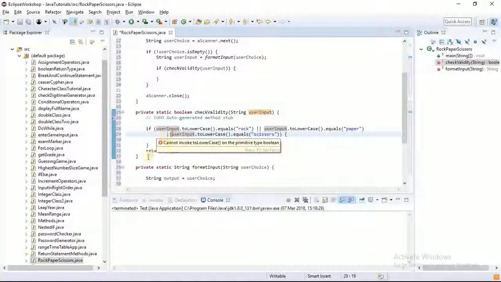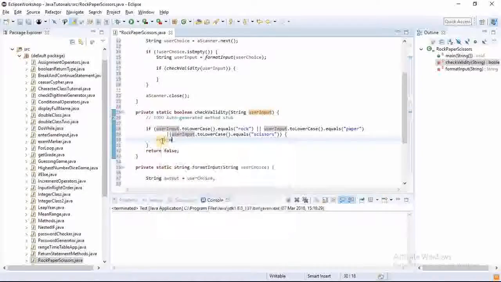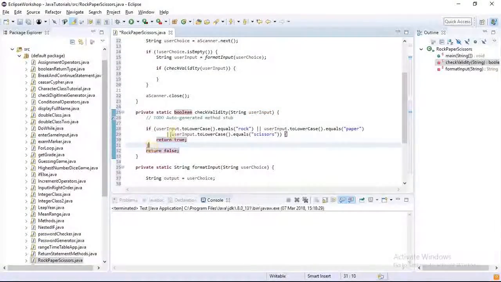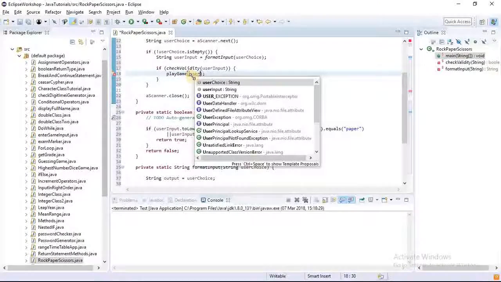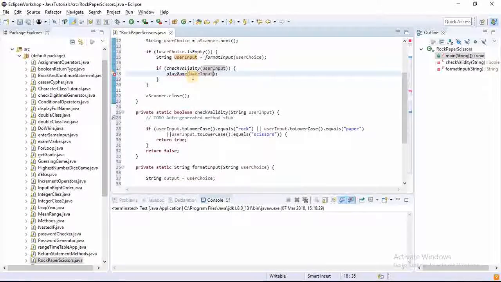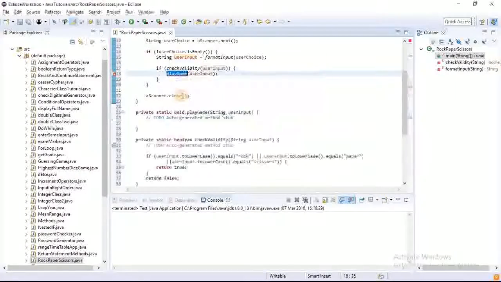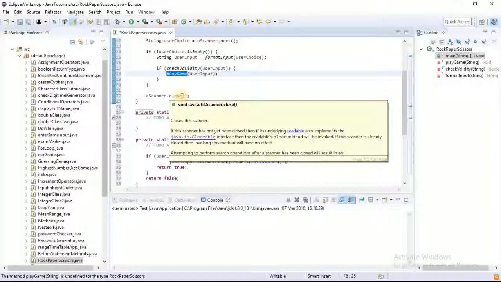So we can say return true, else return false. So that checks if the user input is correct. Now if the user input is correct, the next thing we want to do is play the game. So we're going to say play game, and then pass in the user input. Now that method has not been created yet, so I'll just go ahead and create it, the method called play game.